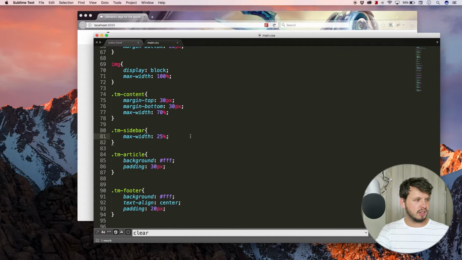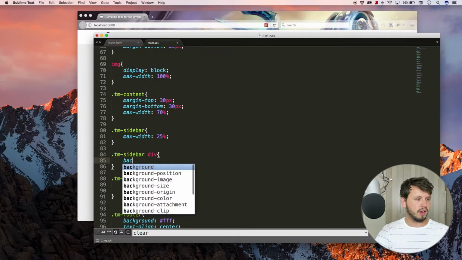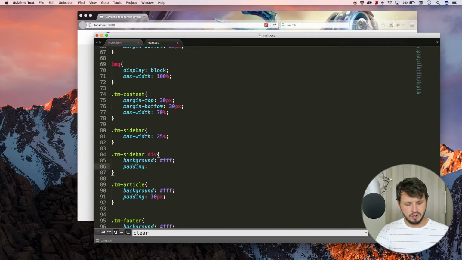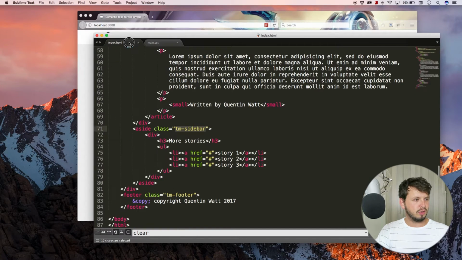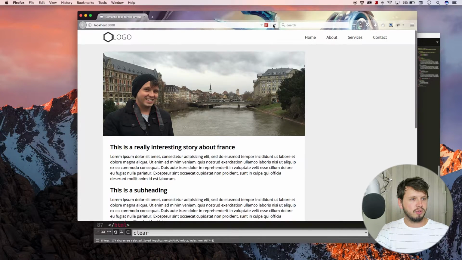So 25%. And what I'd like to do is also select any div within the sidebar and turn that white. So background hashtag FFF and padding 30 pixels. The reason I'm doing this is basically to turn this div white so that it actually has a background color. So let's come back here and refresh.